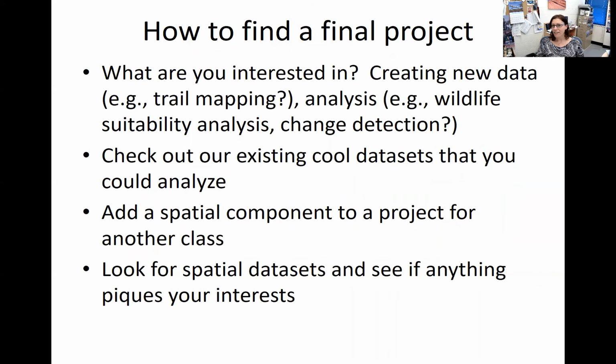So how to find final projects, what to be thinking about, especially over spring break, when hopefully you've got a little bit of mental space to reflect or think about what you might be interested in for this project. I want you to think about those two components. Would you be more interested in creating new data, or would you be more interested in creating a new analysis with existing data?